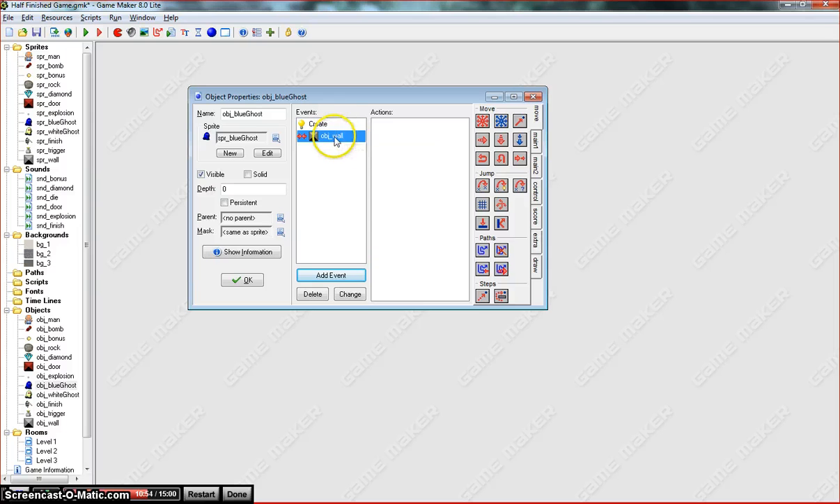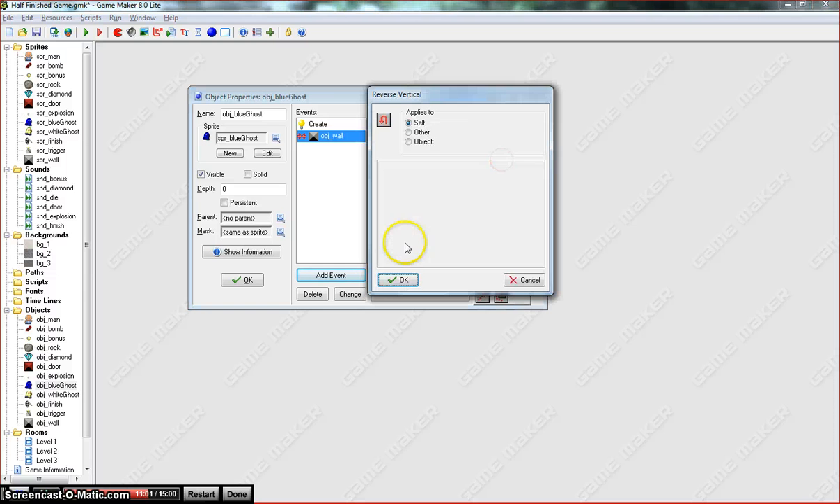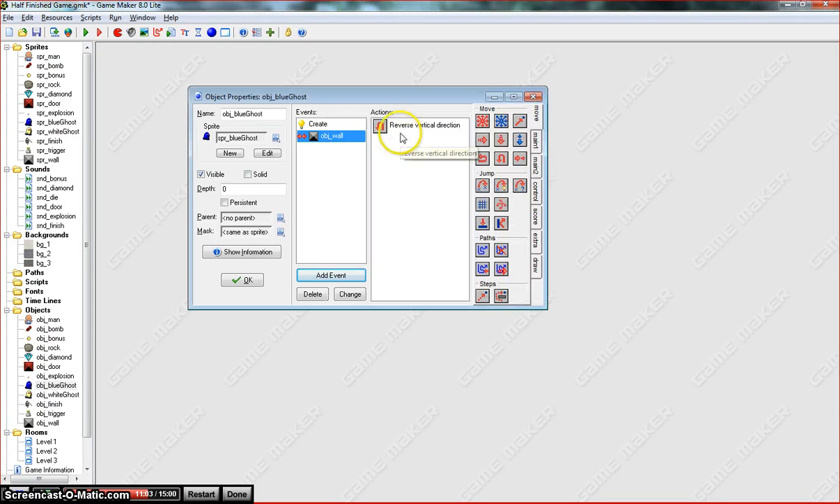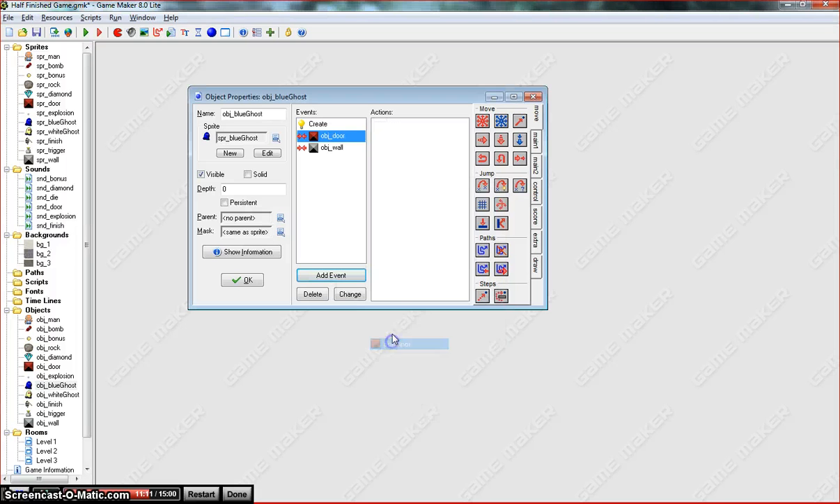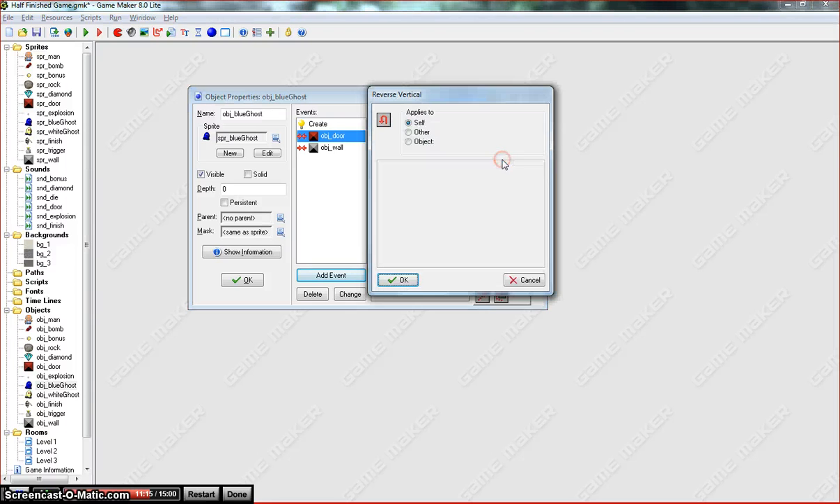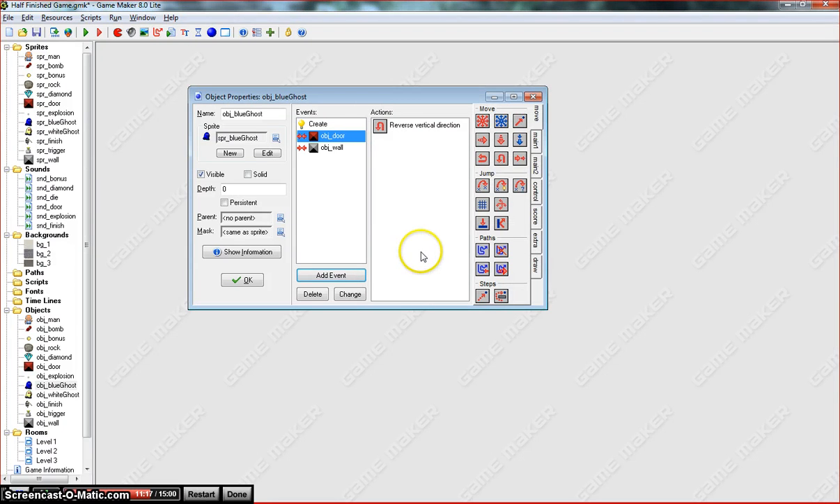Okay. So when our ghost hits the wall, we simply want him to reverse his direction. So we choose this red arrow here called reverse vertical. Just click OK. And that just reverses his direction and he goes back the way he came. You will have to put this code onto the door as well, because I think the blue ghost does hit the door in level 2. So when he has a collision with the door, we'll just reverse his direction as well.